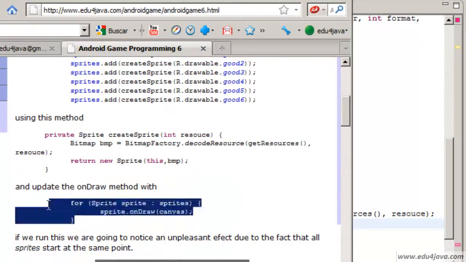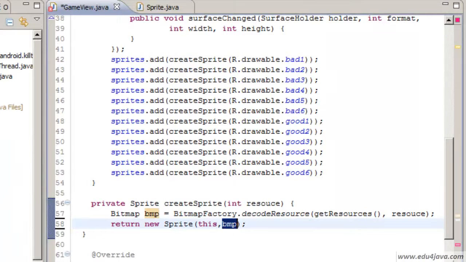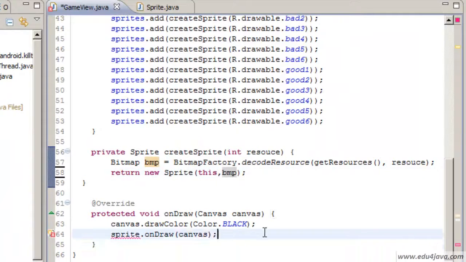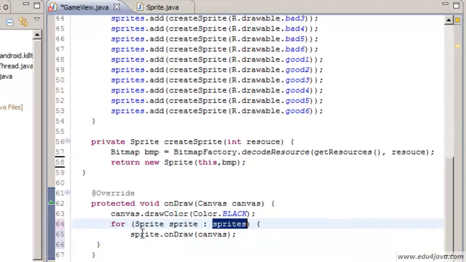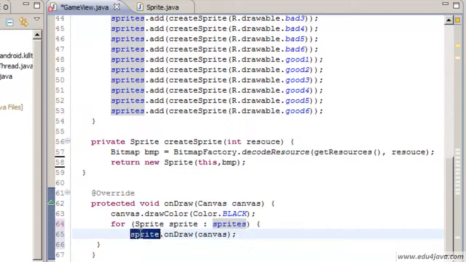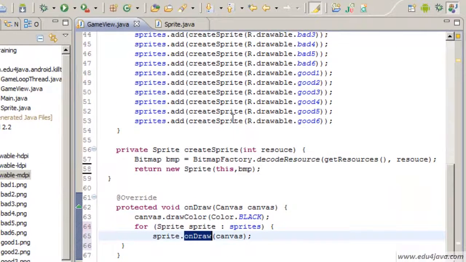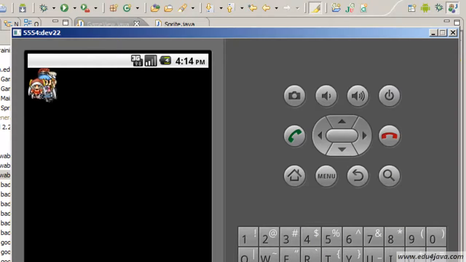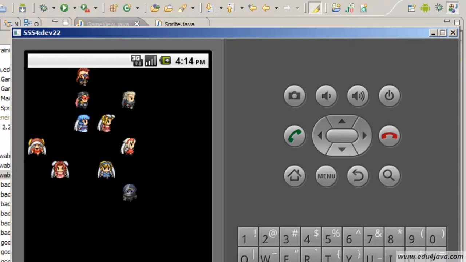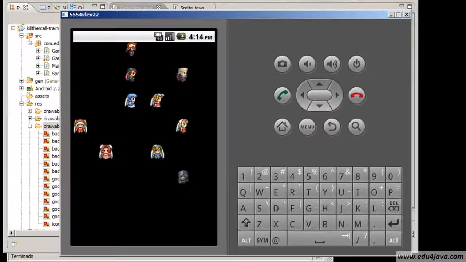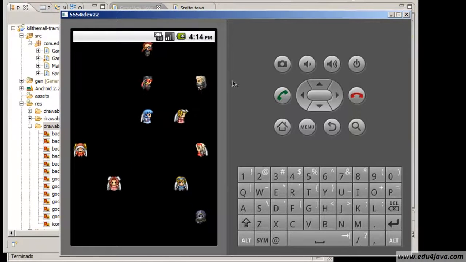Now we need the printing, this, in the order instead of doing just one. Let's do a for iterating over the sprites, and we print each one. Okay, let's see if it works. Here it is. As you can see, they all start from the coordinate 0, 0. Well, this is not what we want.